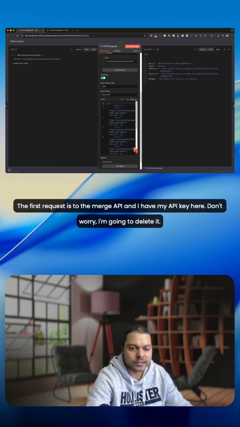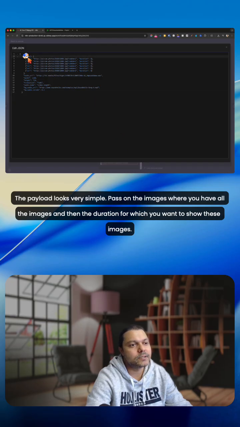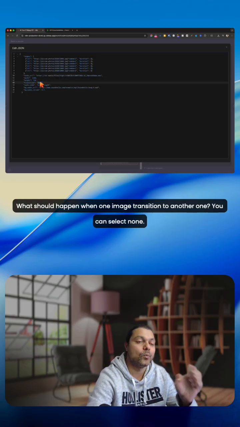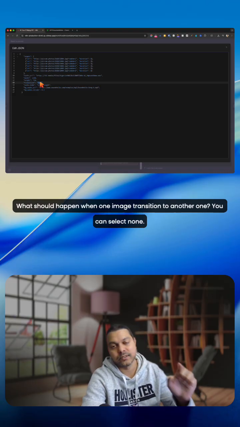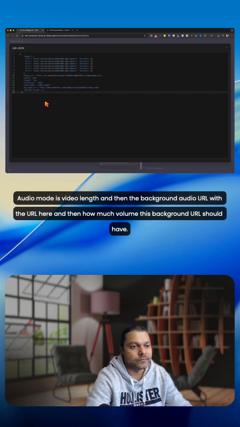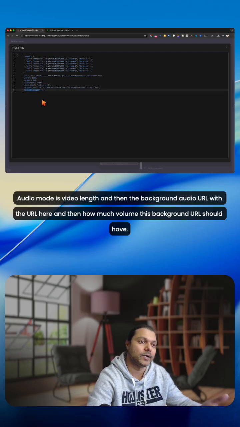Don't worry, I'm going to delete it. The payload looks very simple. Pass on the images, where you have all the images, and then the duration for which you want to show these images, and then the audio URL which you want to merge these images with to create the video, width and height, and the transition, what should happen when one image transitions to the next one. You can select none. Audio mode is video length, and then the background audio URL, with the URL here, and then how much volume this background audio should have.